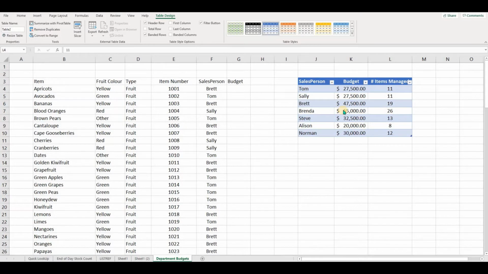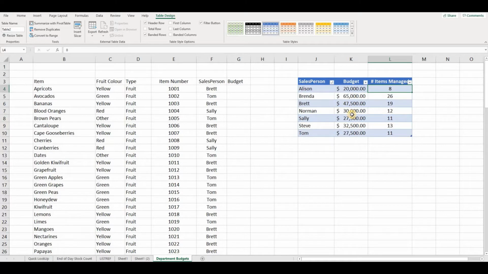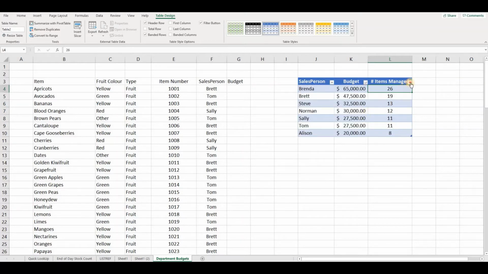And as you can see, we can now filter this table by anything we need to. So we could filter by salesperson, or we could filter by budget, smallest to largest, largest to smallest, or we could even filter by the number of items that each manager manages. So we can see that Alison has the lowest at 8, but she also has the lowest budget at 20,000.